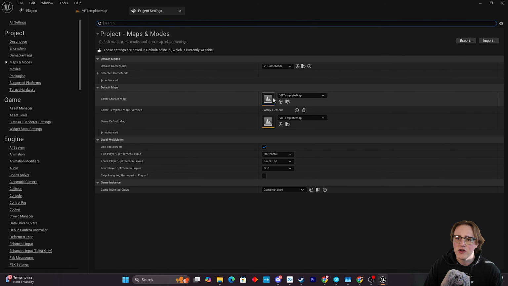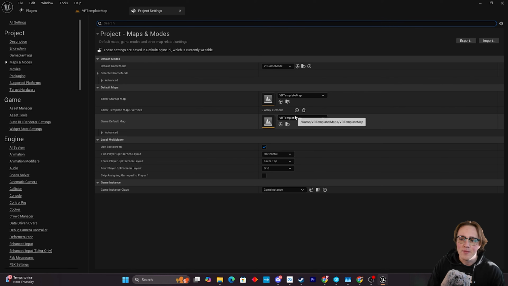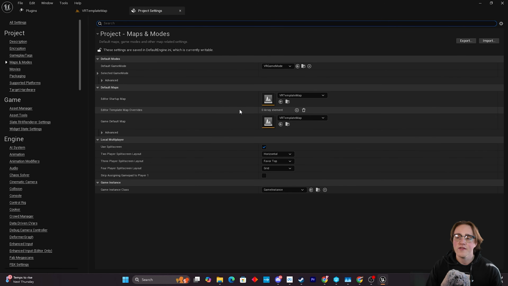I want you to make sure that the VR template map is set for both the editor startup map and the VR template map. Now, if you're using my tutorial to package an existing project, you need to make sure that whatever level you want as your startup map when you package this game is set as the game default map. And as a default for both the VR and the Quinn Kuslich template, Start in VR is automatically enabled inside of the project settings. But if you didn't use either of those, then you have to make sure that Start in VR is also enabled.